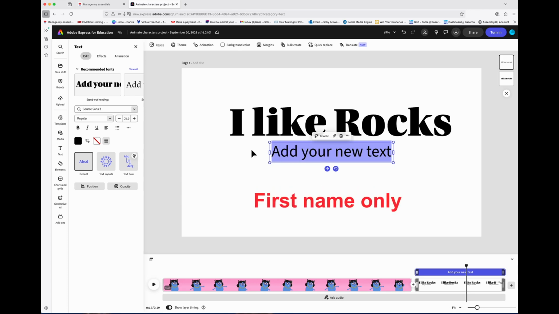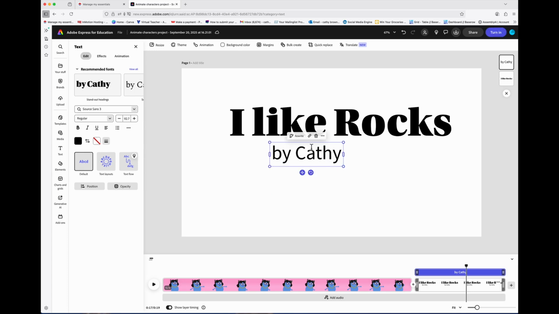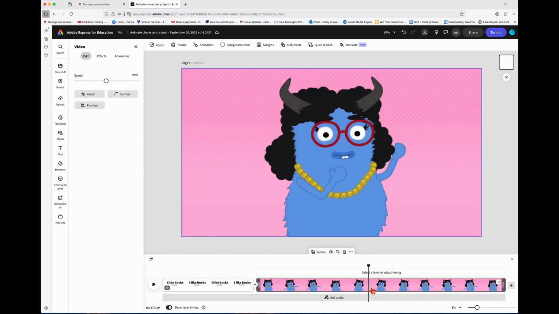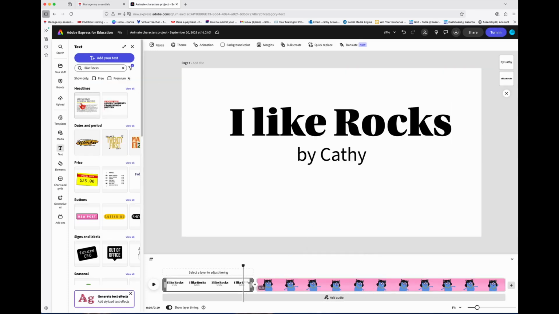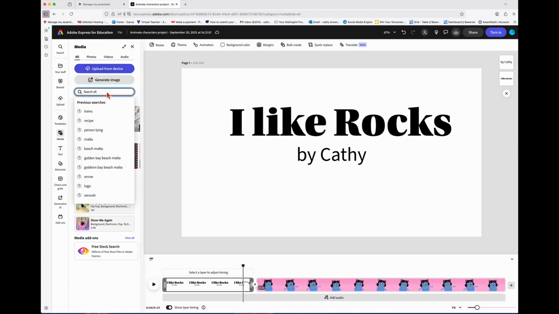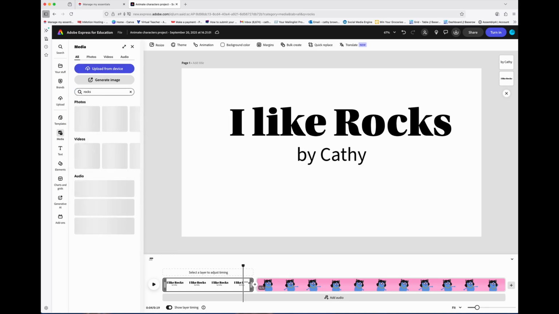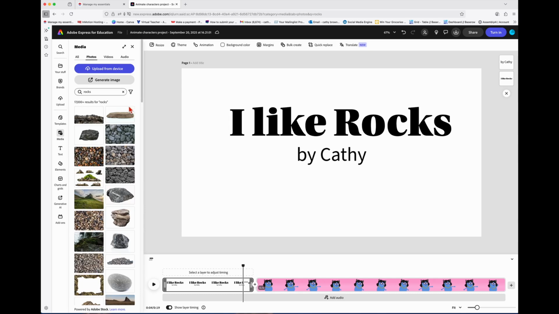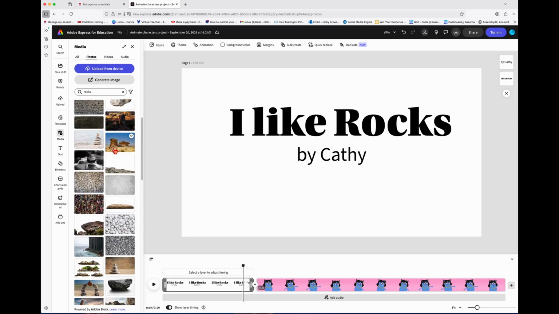By and your name. You just click on it and swap it over to the front. Let's pretty this up a little bit. Go to Media and type in something that goes with your title. I'm typing in rocks. Scroll down till you find something that you like. I'm going to view all of the image options.